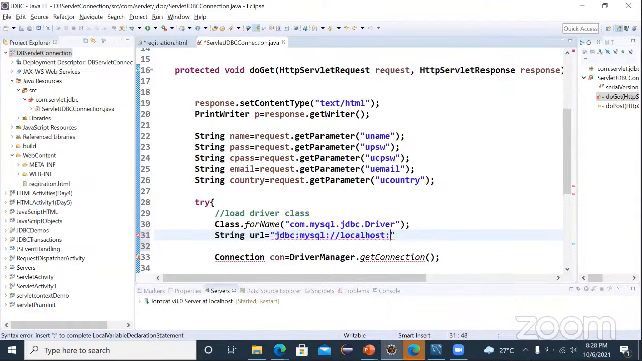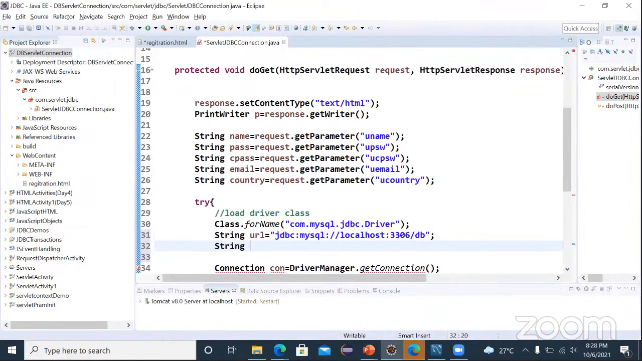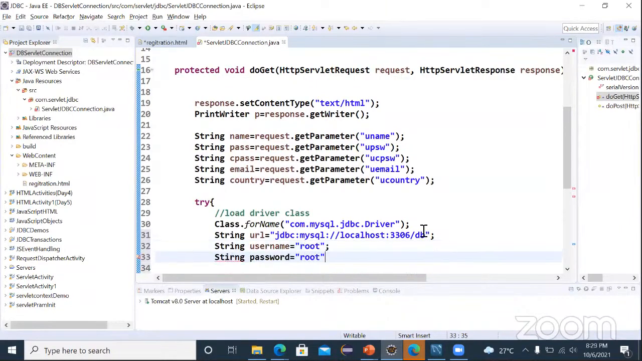So which database is that? I forgot totally. So that is DB. So it's just DB. Fine. And with a semicolon, and then String root equals to, within double quotes we have to pass the value root, and String password equals to root. Spelling mistake.